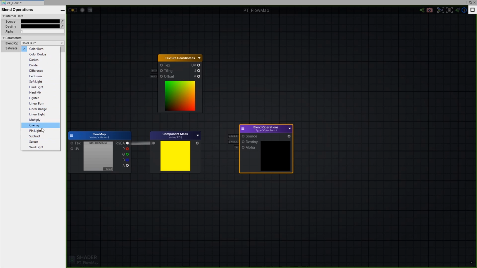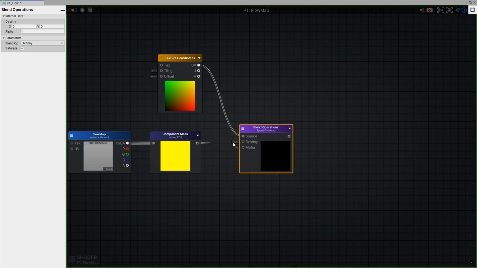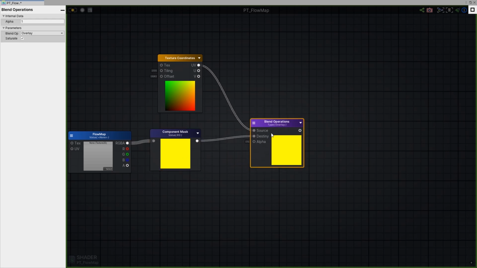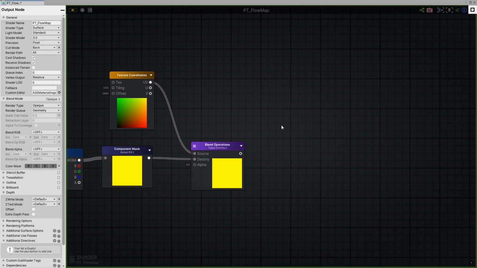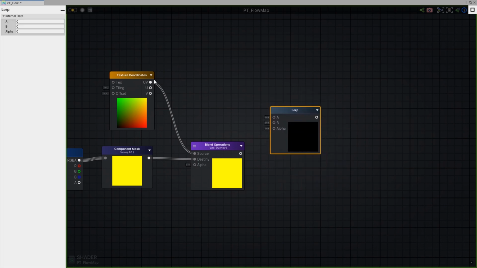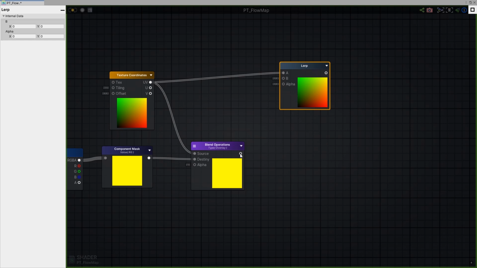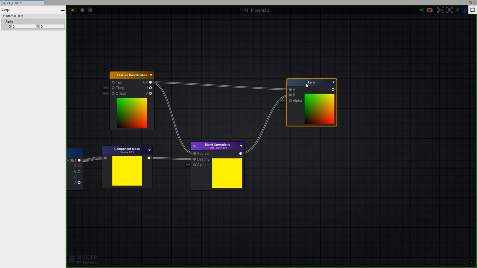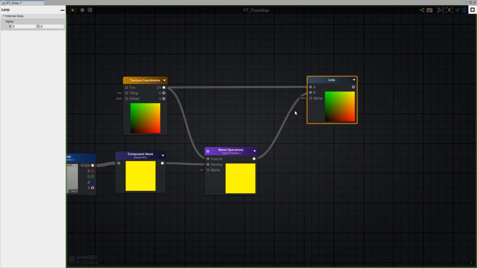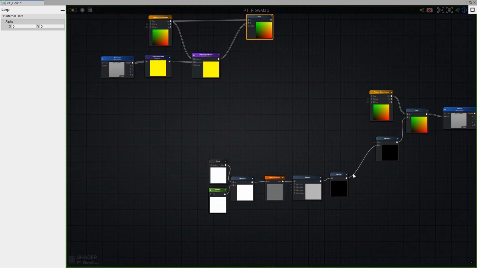I'm certainly open to suggestions, but this is the way that I found that worked. So we'll set this to an overlay. UV will be our source, this will be our destination, and the alpha here, just leave that as 1. And what we're going to do is get a lerp, and the UVs are going to go into the A slot. This is going to go into the B slot, and already if you're looking at this and thinking it's weird, I agree entirely. And the alpha for this will actually be our time.